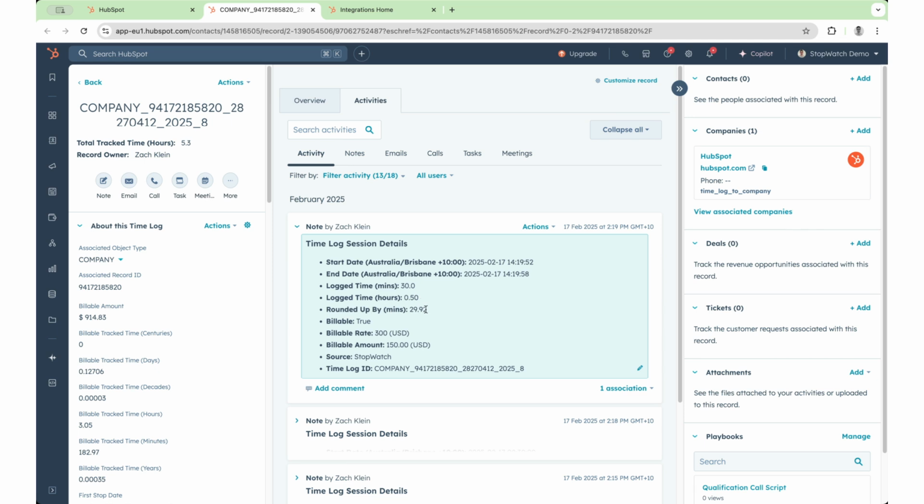It's been rounded up by this number of minutes, and it is billable at a billable rate of $300 US. So that's 150, and we can see that that's been added to the billable amount. So just keep that in mind when you're using the billable time and the billable amount, that it does take into account your general app settings as well.